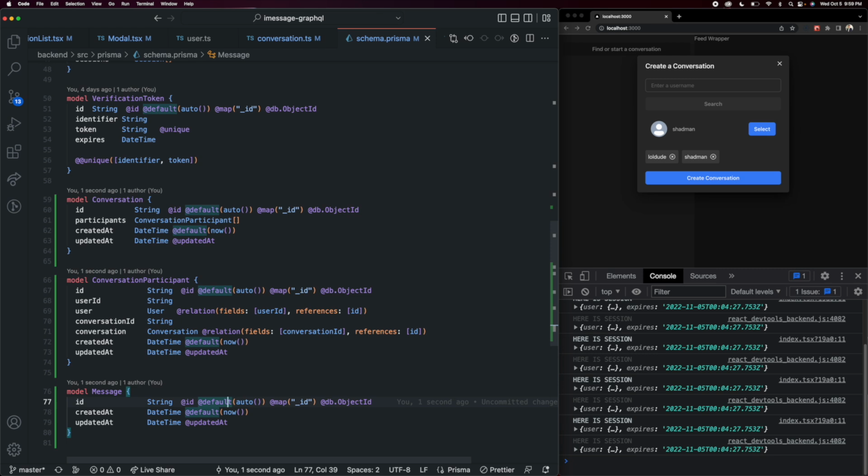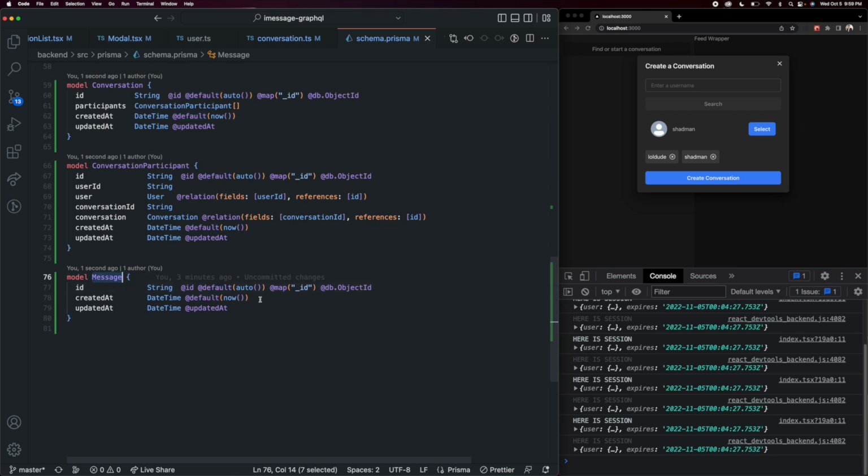The same thing is going to exist for the user to message relationship. A user can send infinitely many messages, right? There's no cap on how many messages Shadi can send. He can send 100 million messages if he wants to, but any particular message can only belong to one user. So again, we have this many-to-one relationship between the user and the message. And so we need to define those two relationships on our message model here.